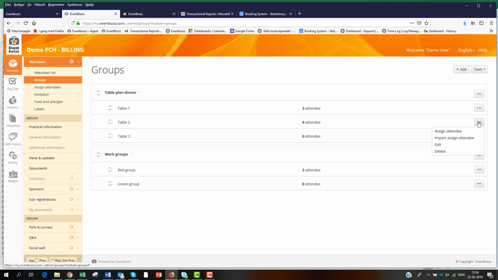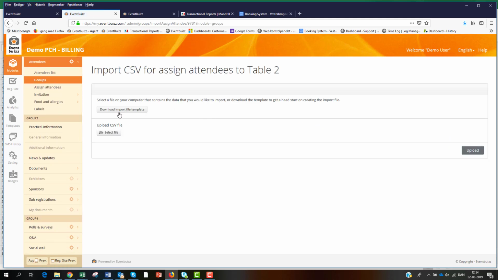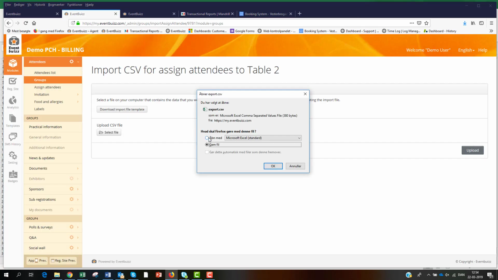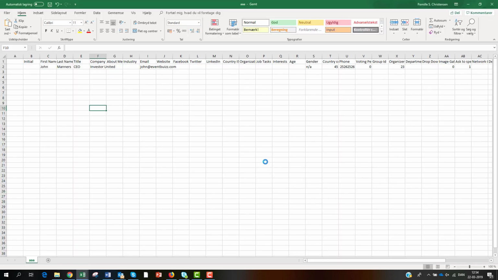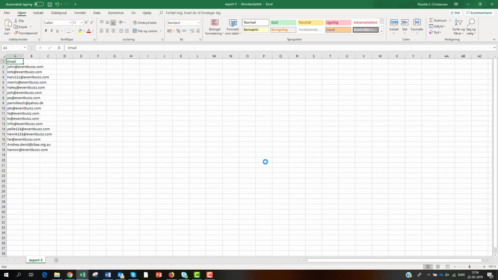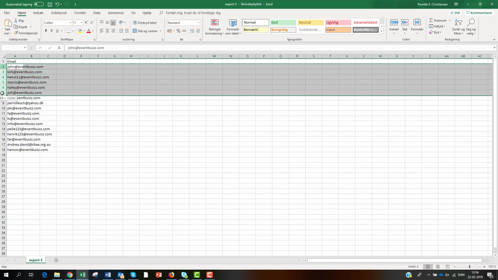For example, if you click here again, and then you say import assigned attendee, then you just need to create a CSV file with one column. Again, if I click on the template here, it would open up and show me how to do it. Now it's showing me the whole attendee list here so that I can just remove some of these here.